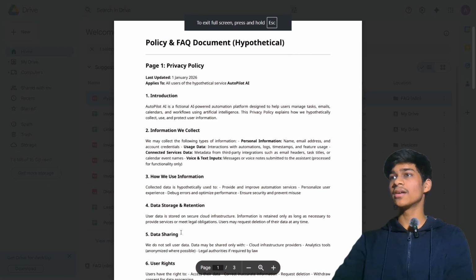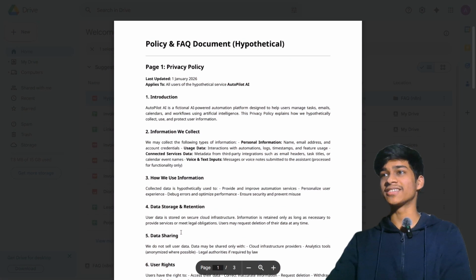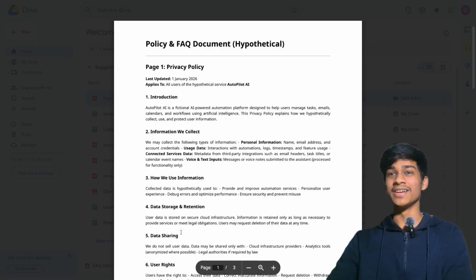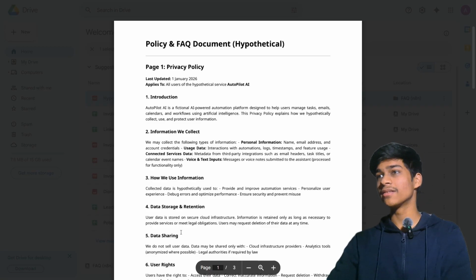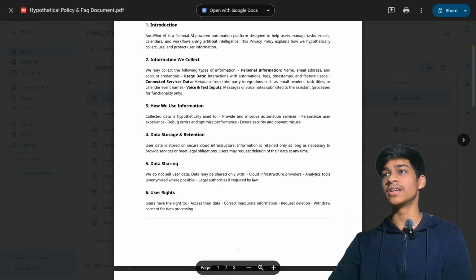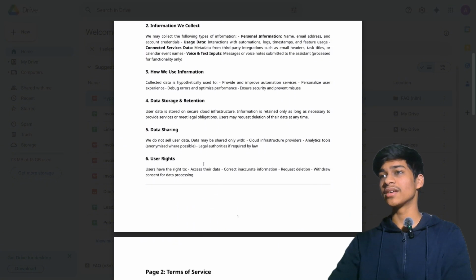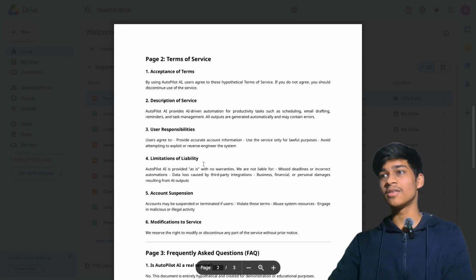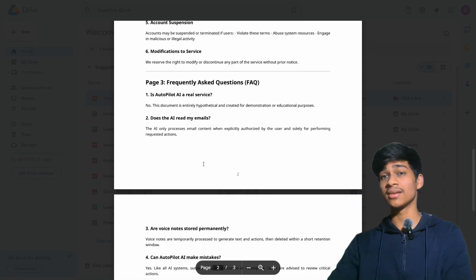As you can see, this is my policy and FAQ document that I actually generated with ChatGPT to test this out, and it includes introduction, information we collect, how we use information, data storage, data sharing, users' rights, terms and acceptance, but it does not include any refund policy as far as I can see.